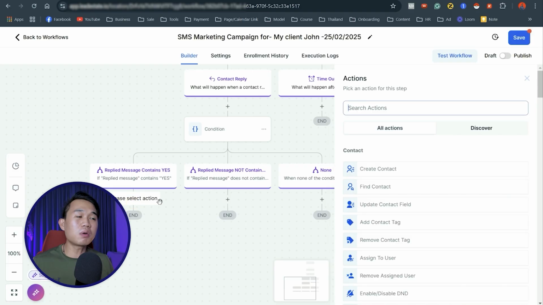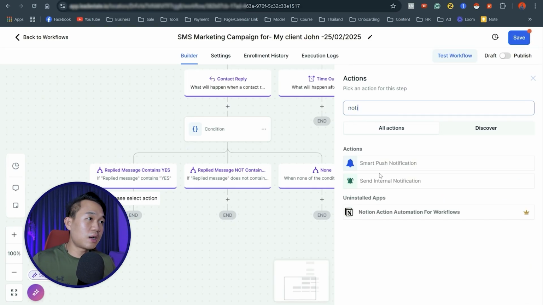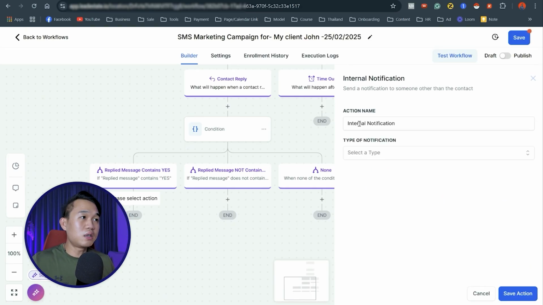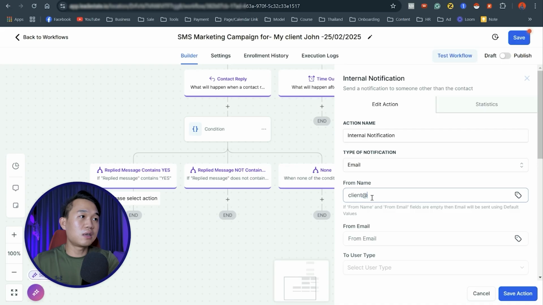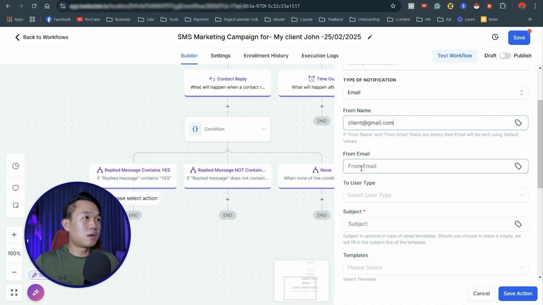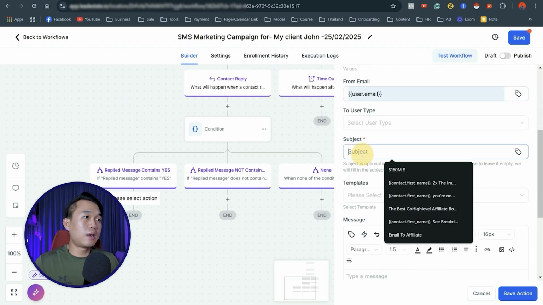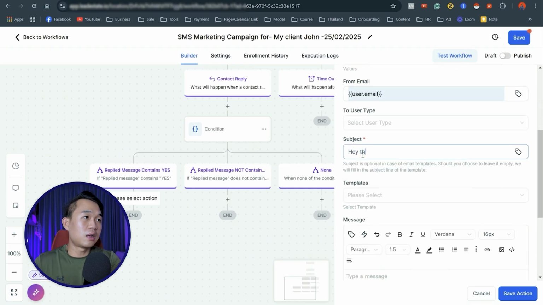Okay, so when people reply yes, this is an actual lead for your client. Okay, so basically you just have to, number one, give a notification to your client, right? Send a notification, internal notification. You can send it through email, and then really just put your client email, client@gmail.com, and from email you can put user email, that is your email, and subject line say, hey, here is a new lead. Okay, I'm just doing this very basic.